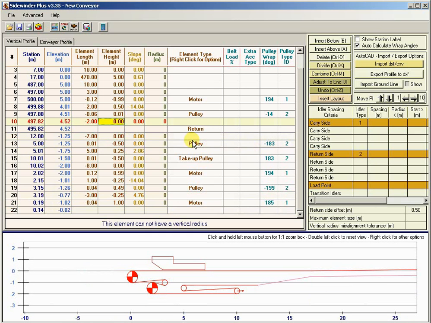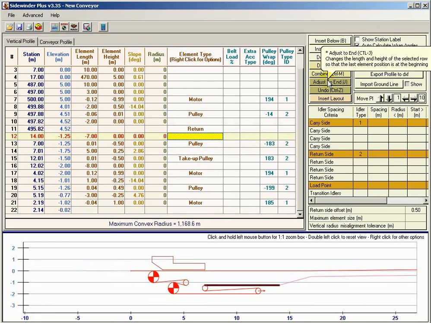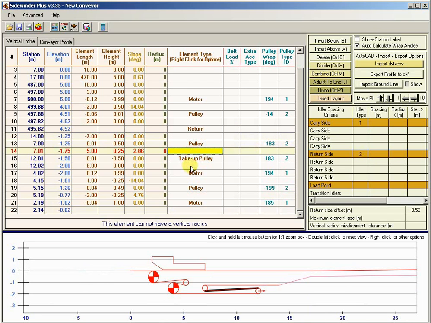There we go. Now, a trick, rather than having to know or just keep playing with this 12, 10, 14 until we get it right, a little trick is this adjust to end button. And this is pretty handy. Normally what this does, if you're at any flight along the conveyor and I click this adjust to end, it will adjust the length and the height of that flight such that the very last point comes back to 0, 0.